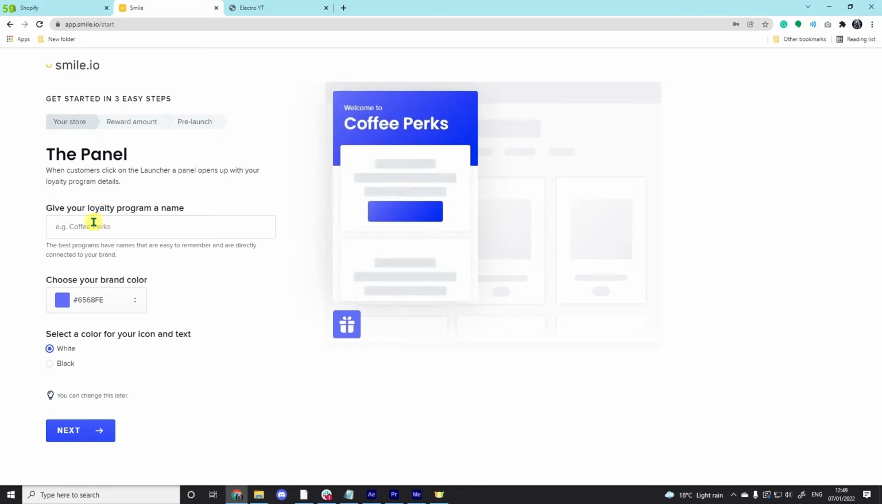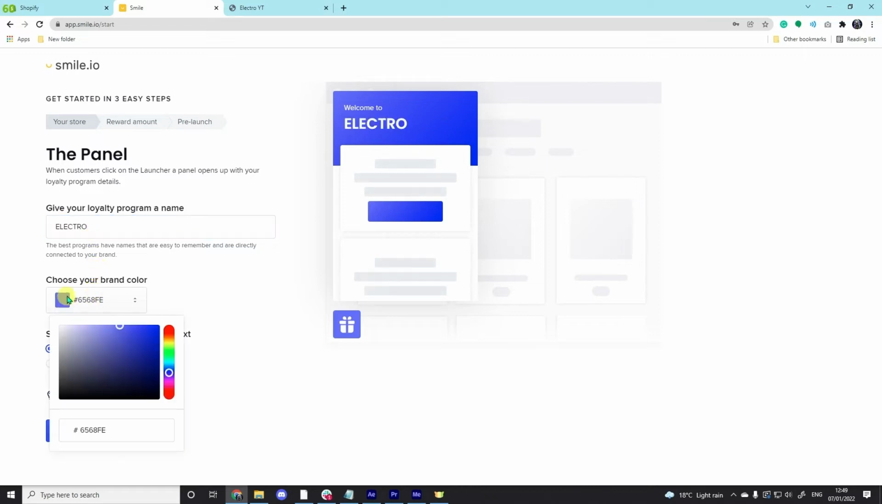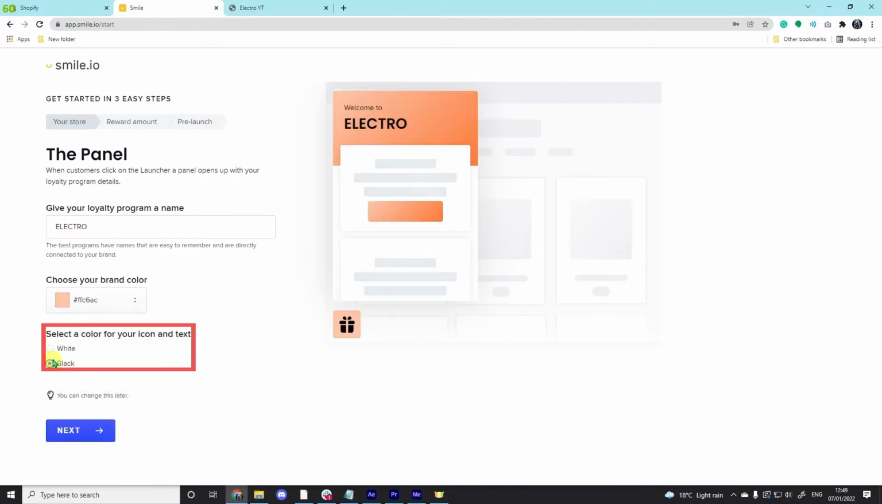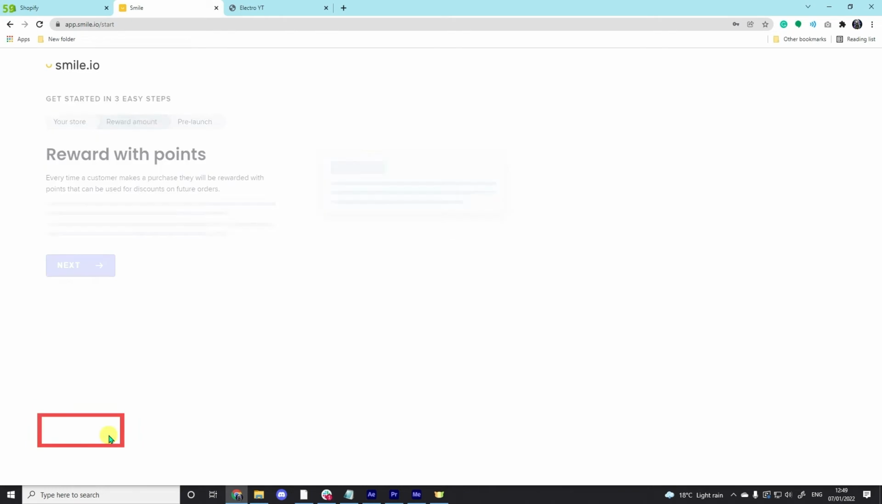On the panel settings, you may add a brand name and choose the colors for the loyalty program. Let's enter a program name here. Below that, you have the option to add brand color. Select the text color from here. After that, click on Next.